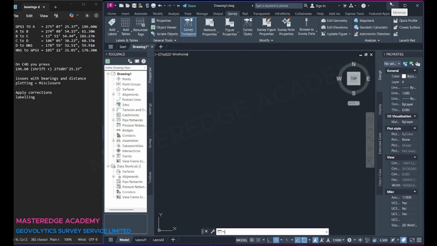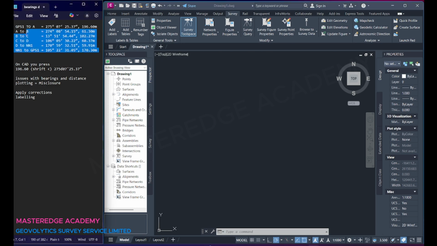Today, we're going to plot a plan using bearing and distances. We're going to talk about disclosure, how to apply correction, and the labeling. Alright, before we start, this is an example from a practical done by Footer. They did a practical using a theodolite and got these bearings and distances over here. So, we're going to plot them using AutoCAD or Civil 3D.